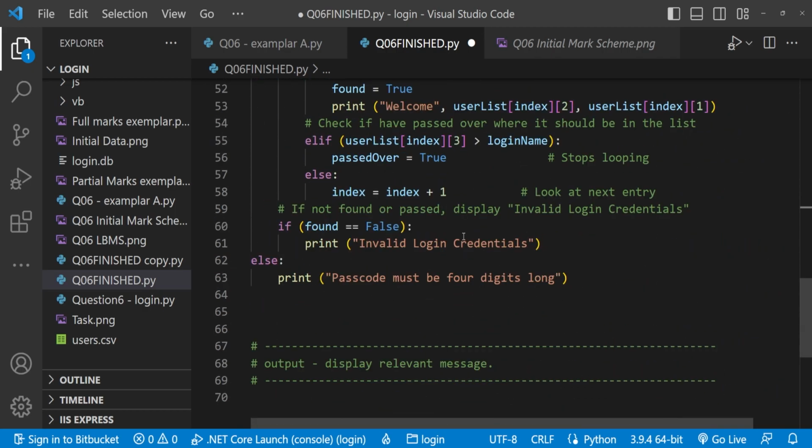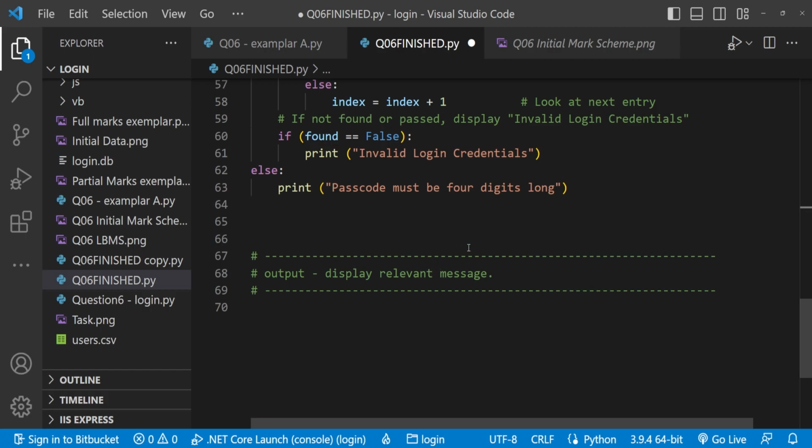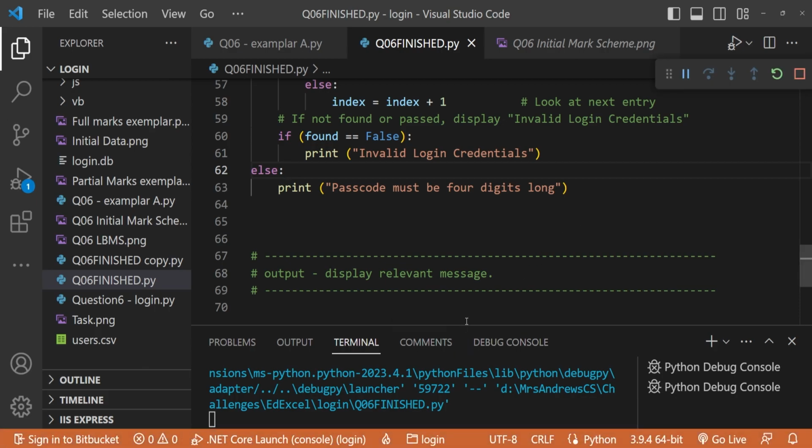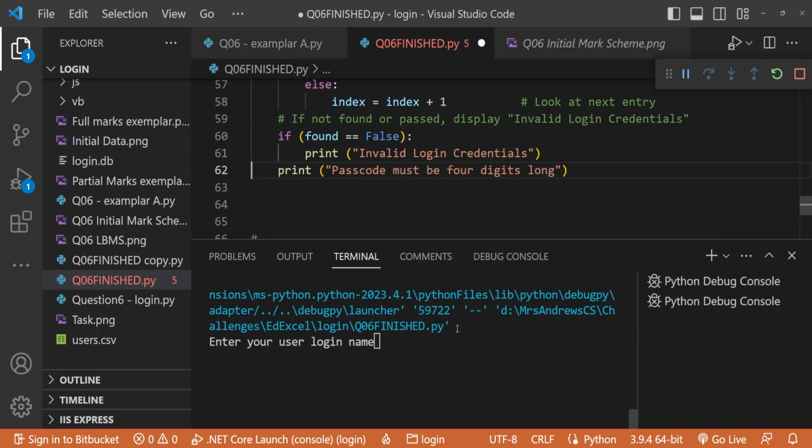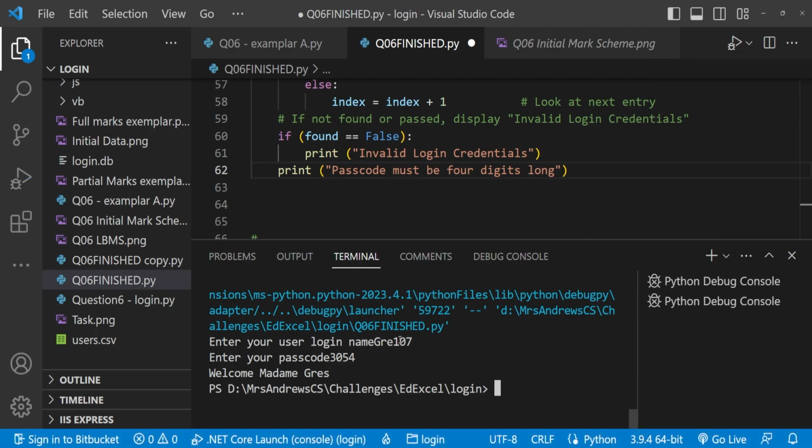So now let's have a look at this code running. And I happen to know that GRE 107 is a valid username. But also we'll notice that they didn't add any spaces here, and students tend to want to do that. And of course space GRE 107 is not the same as GRE 107. I happen to know it's 3054 and it says welcome Madame Gray. So that works. Brilliant, it's passed the test.